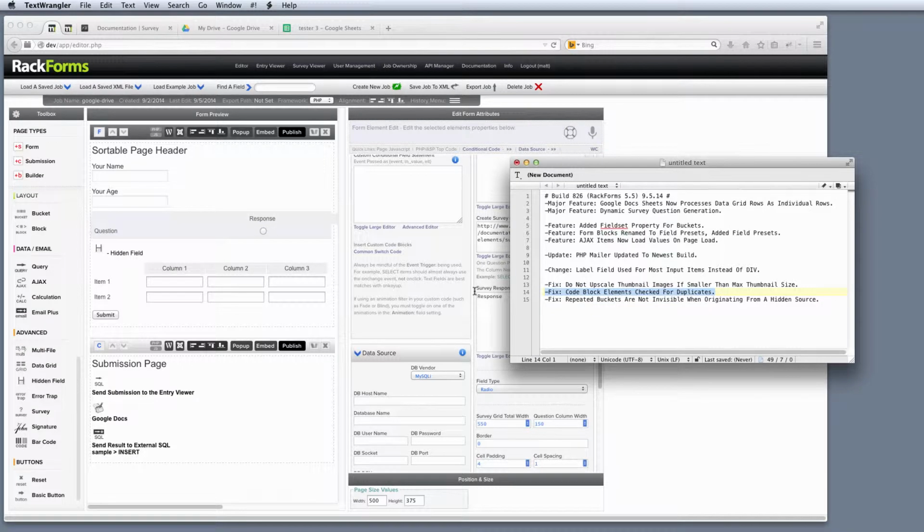Second, we have code blocks and elements check for duplicates. This is kind of an annoying error. It was rare, but if some fields had more than one form field on the page, the editor would complain that you had a duplicate form, even though it was okay to have duplicate versions of that. It was annoying. It's been fixed.